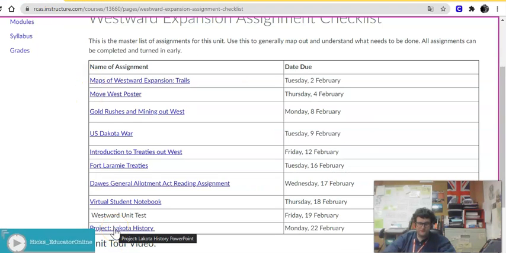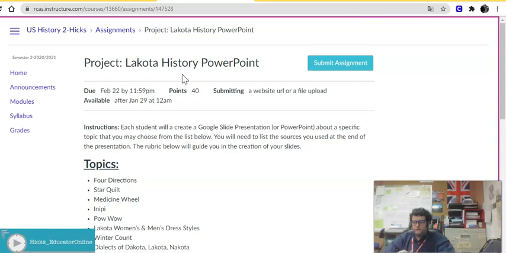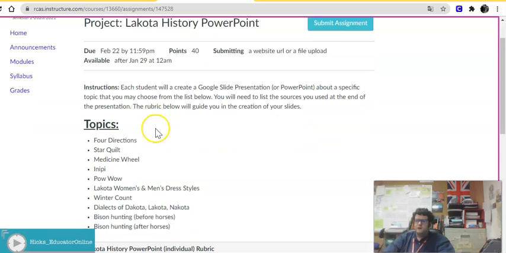The second project here, Lakota History, is a bit more involved. So jumping over to the project Lakota History PowerPoint, do note you may use Google Slides or PowerPoint. These two programs are interchangeable. Use the one you're most comfortable with. But what you will be doing is conducting some research over some topic of Lakota history, and putting together a little presentation on it and citing your sources.